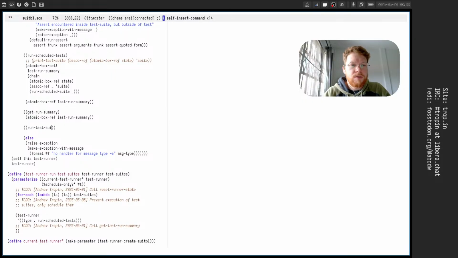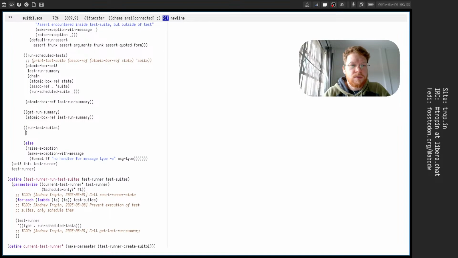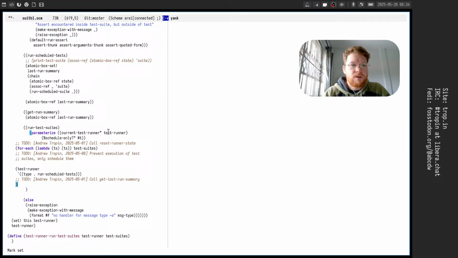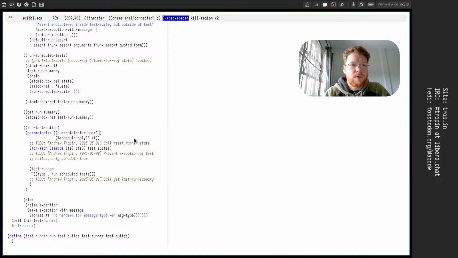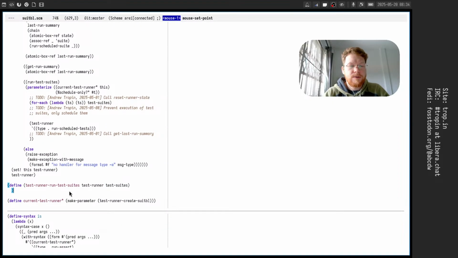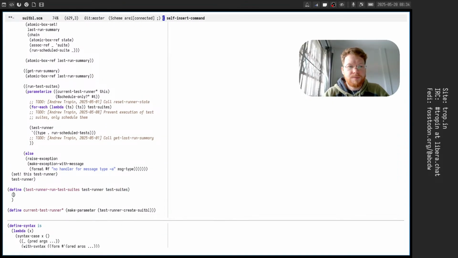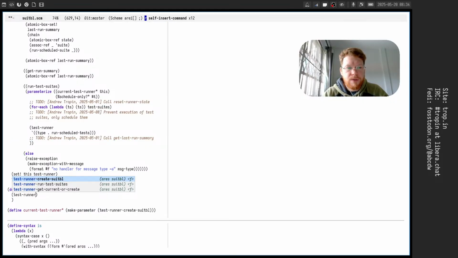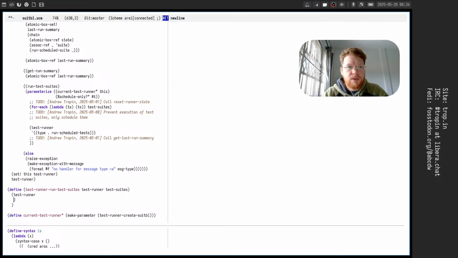Run test suites. Okay. And here we do all the same stuff. This scale only true. Okay, looks good. And now for this one we will just do test runner, and we will call it with a message.